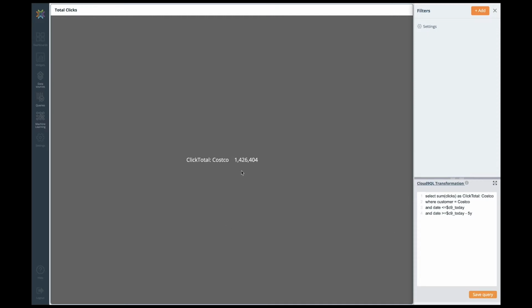Here we go. So what we've done there is we've used Cloud9QL to summarize the data within that data set that backs up this widget to just give us the click total for Costco. Let me put a space in there.